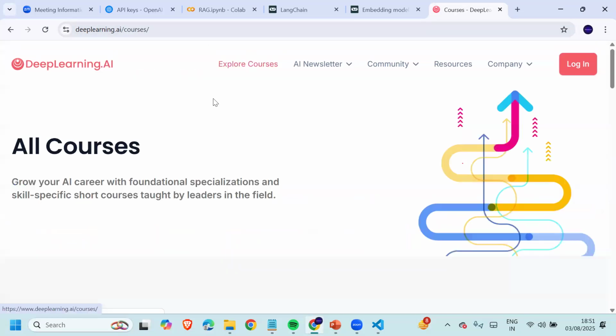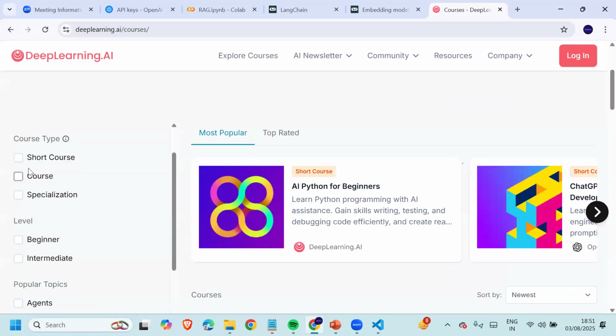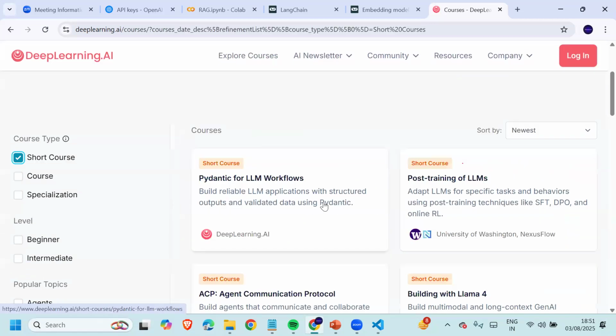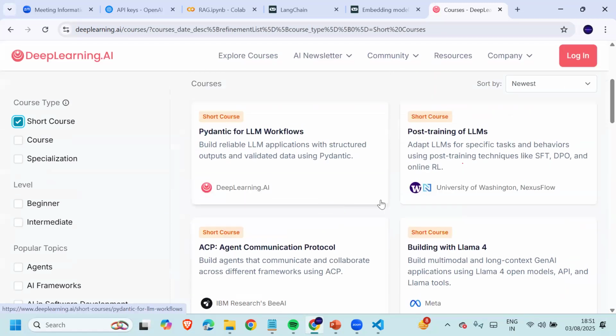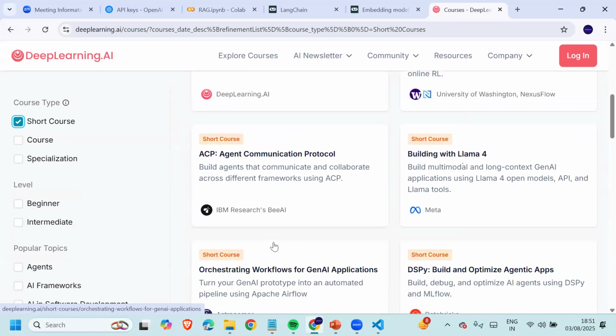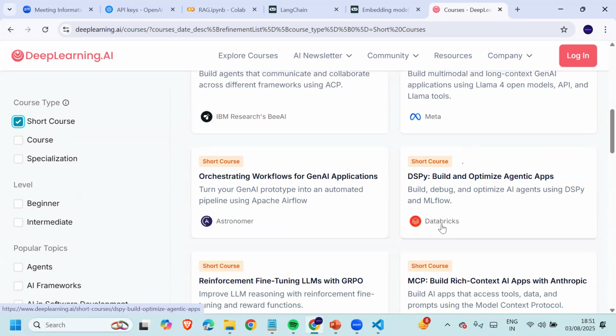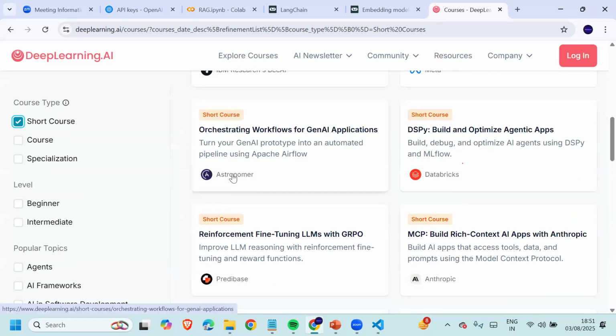If you click on explore courses, you can see the short courses. Whichever companies are working on the latest things, he creates courses in collaboration with them. For example, in collaboration with Databricks, he has created this course. Astronomer, right? You guys have heard about the Astronomer company? It was famous for some other reasons recently. Yeah, Coldplay. Exactly. So that guy was the CEO of this Astronomer, right?